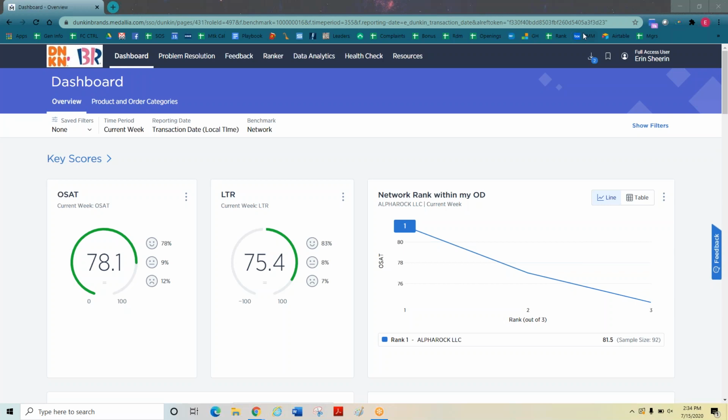Along with the website, there's also a mobile app available that's very user-friendly and a great way for you to just quickly check your score on a daily basis. So I encourage you all to download that app.